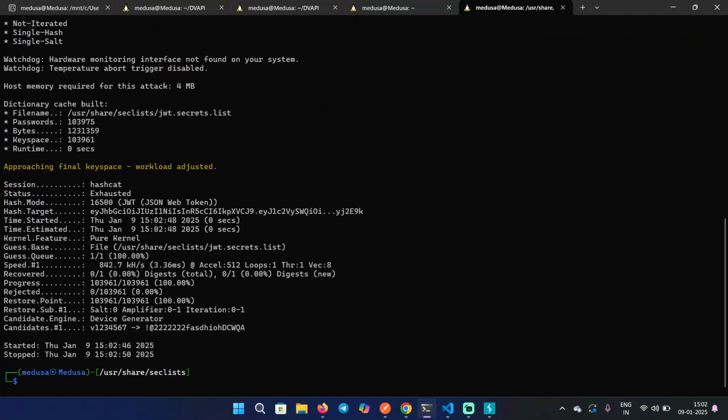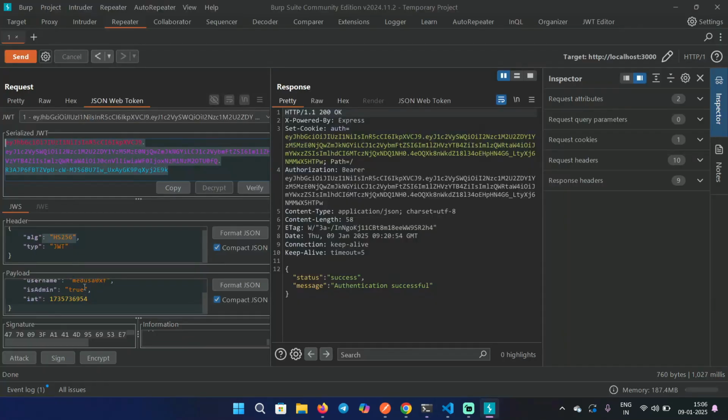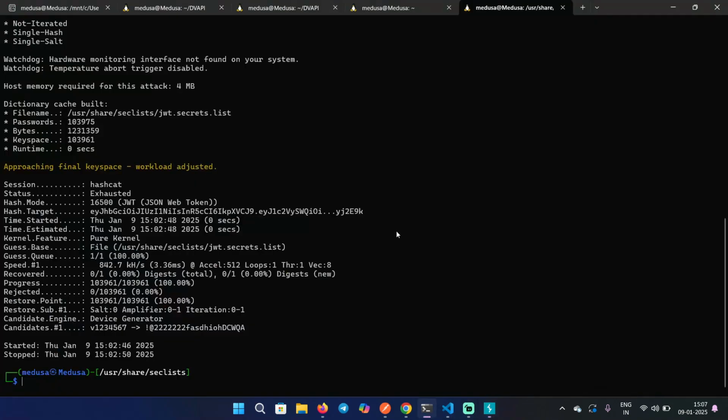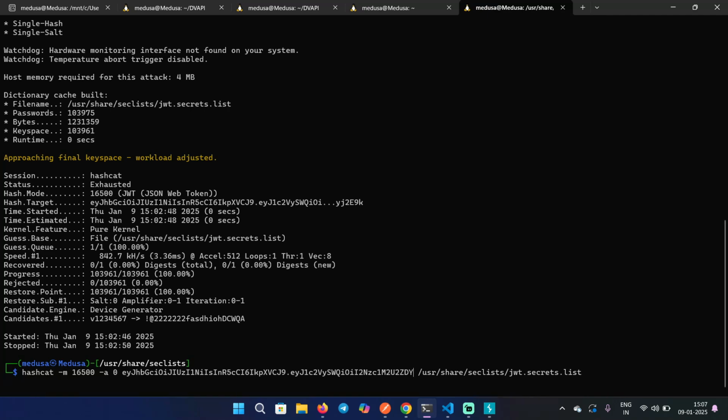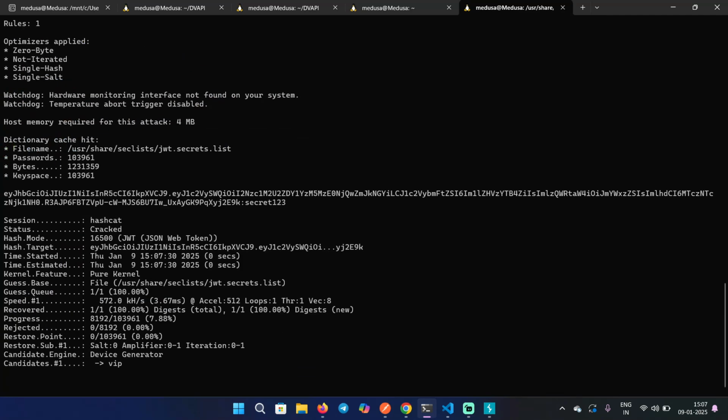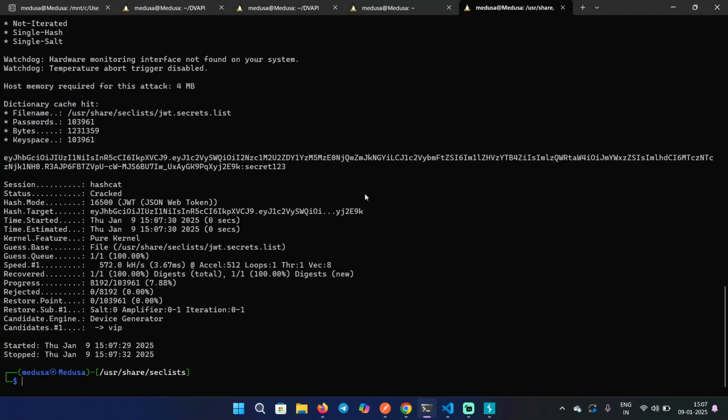Okay, it's probably because the original value was false in the JWT token, so I'm going to change the value and try to decode it again. So I'm going to remove the initial token. Okay, so now it's cracked. Yeah, because we tampered the value, that's why it's not able to find it.